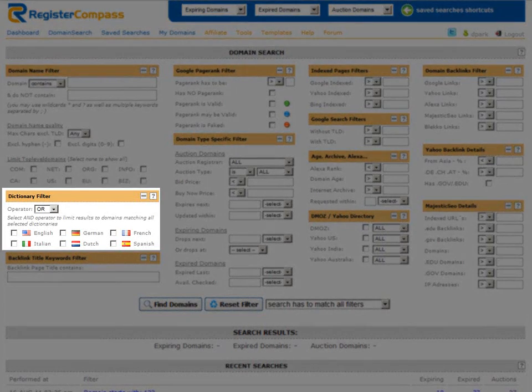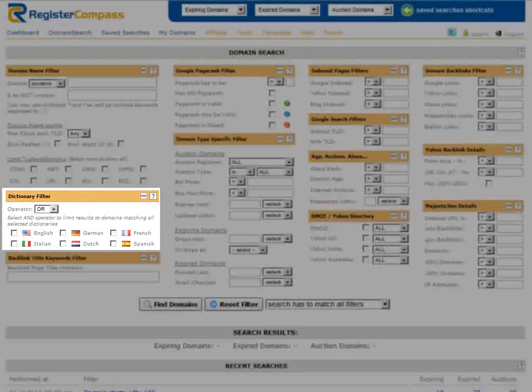The dictionary search filter lets you search for domain names that contain words contained, not surprisingly, in dictionaries. These are often referred to as exact match domain names. Given that Google currently, in 2011, gives exact match domain names a bonus in the search results, these are often much sought after, and this filter makes it easy to find the ones that have been discarded.